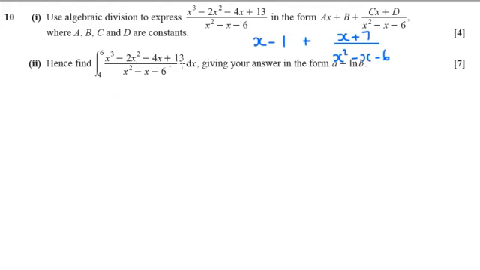Okay, part 2 then says hence integrate this. So obviously we're not going to integrate this, we're now going to try and integrate this. But the first bit's fine. We can't integrate (x + 7)/(x² − 6x − x − 6) the way it looks at the moment. We're going to have to use partial fractions because conveniently the bottom factorises.